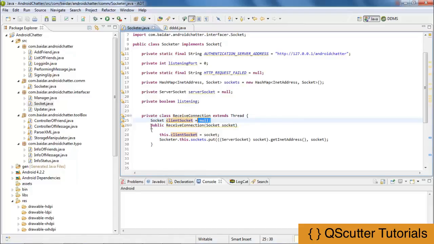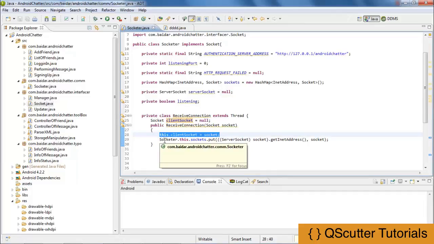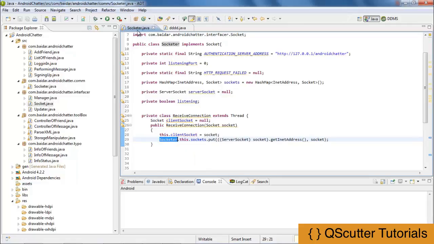And then I created a constructor of that receive connection class, and provided the required parameters to it, like this.clientSocket. And then, with the help of Socketer, which is the main class name, I've got values like the inet address, which is 127.0.0.1. So I got this address with the help of getInetAddress using the Socketer.